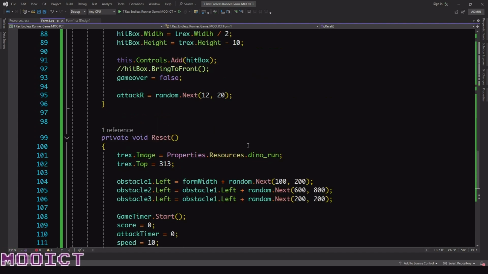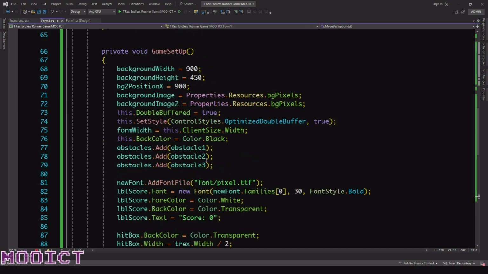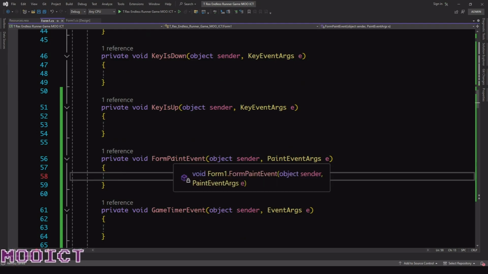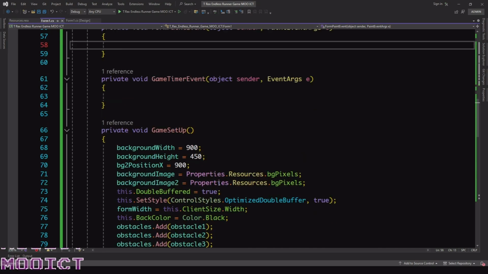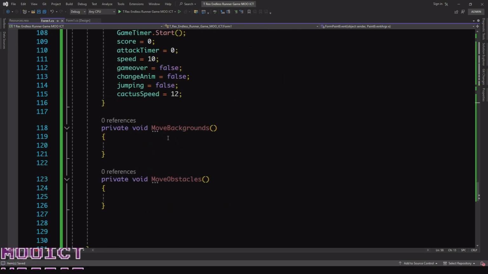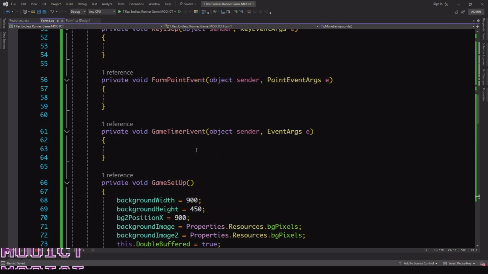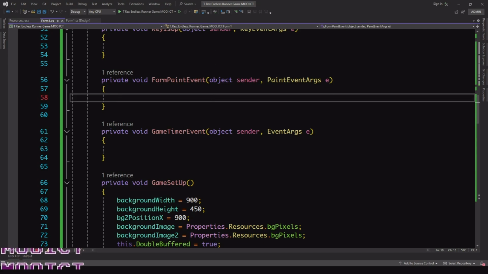Okay, so to start adding the backgrounds, I think we'll do the background first before we move on. So to start on the backgrounds, if I go to the form paint event, that's the one that's going to be drawing the background image, both background images, and then we're going to use the move backgrounds function alongside the game timer tick. That's basically going to move the backgrounds smoothly across towards the left of the screen. Okay, so let's start off with that first.